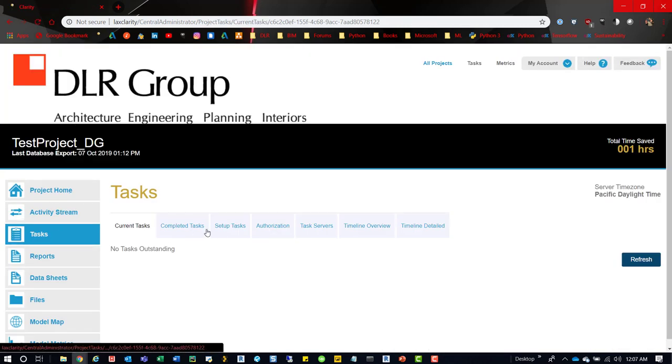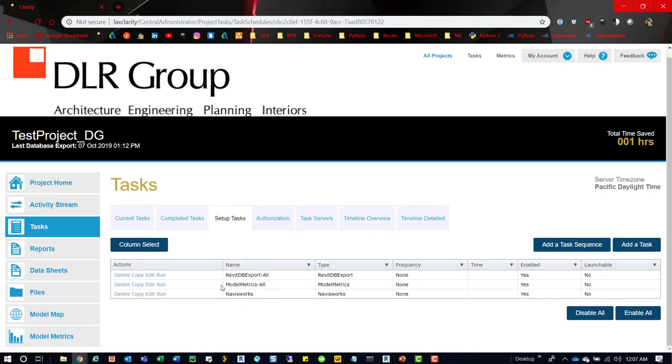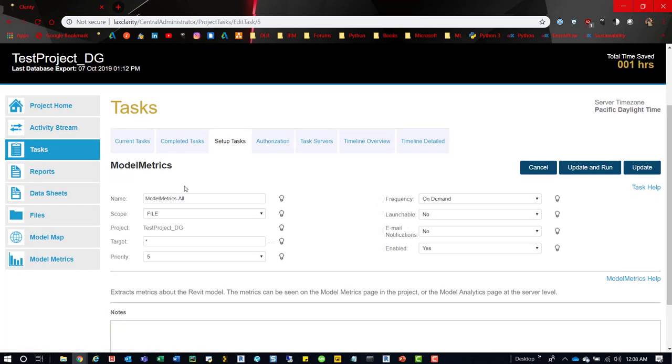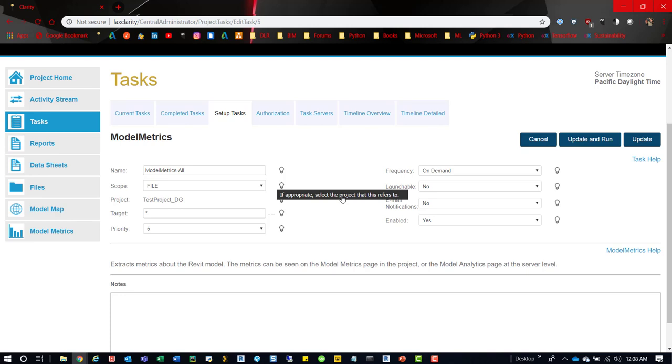we can take a look at setup task and a model metrics one that I run, and it'll dump out those metrics. Now you can edit this and then go into it and customize it a bit. So if we go into edit this, you can put it on a schedule. You can come over here to frequency, change this from on demand to a schedule, or immediate on sync to central, which is nice.